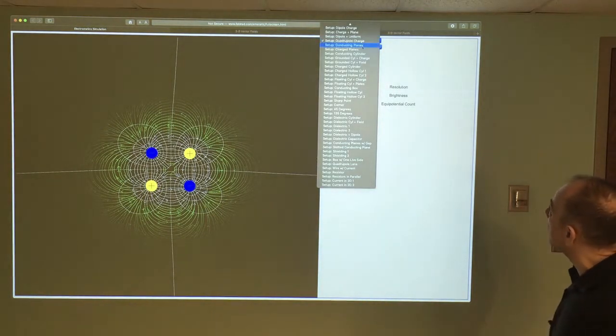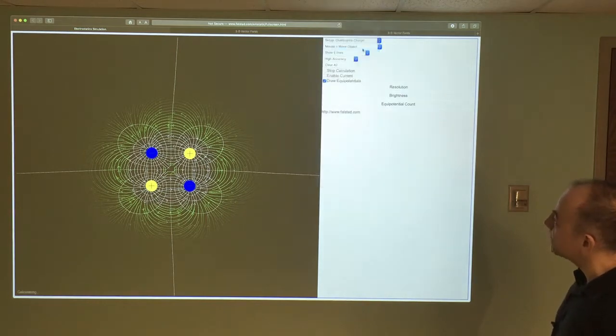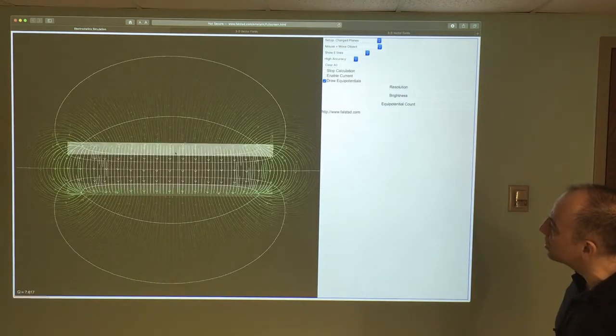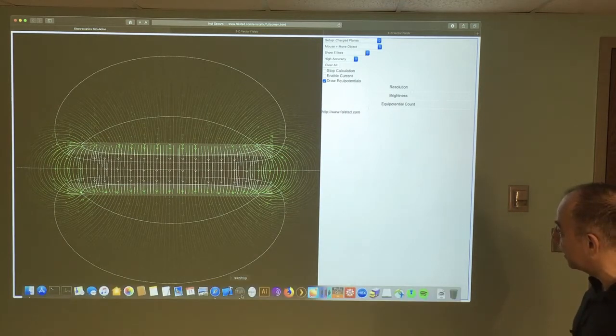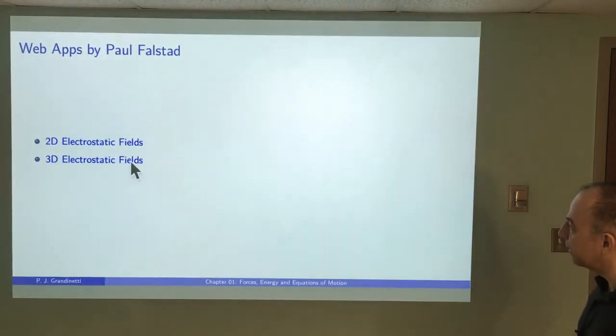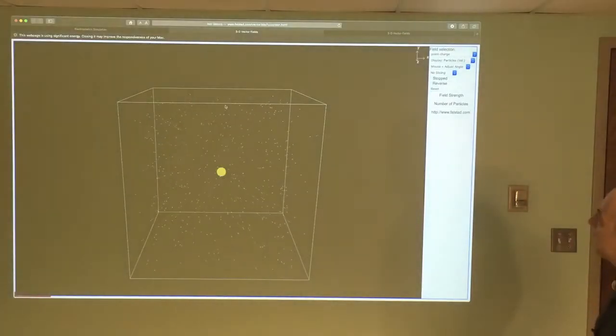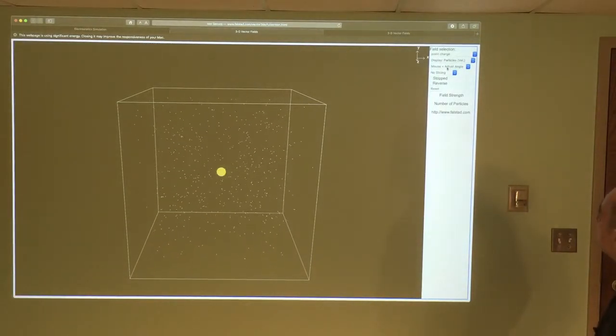And then we can have things like charged planes. You can see these are planes with charges on them, and you can see how the electric field lines are moving across those. Now I also have examples of 3D vector fields. If I go back to my plot here, I'll click on this link, and this will take us to the 3D vector fields. I'm also going to change this display to be field lines.